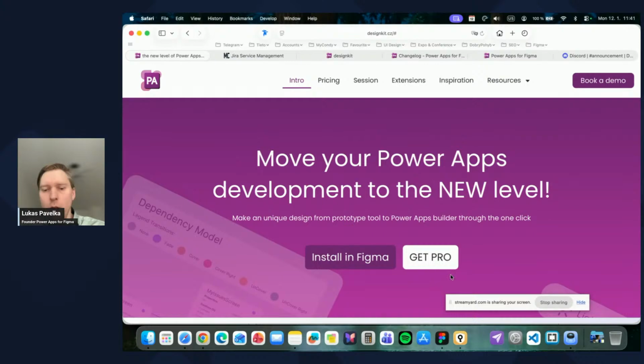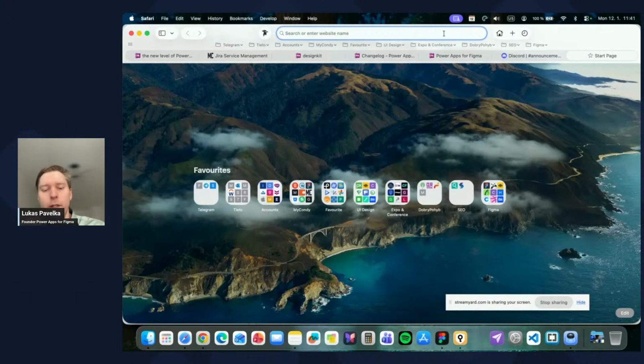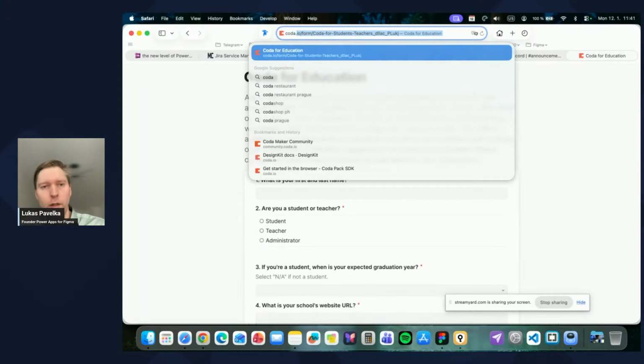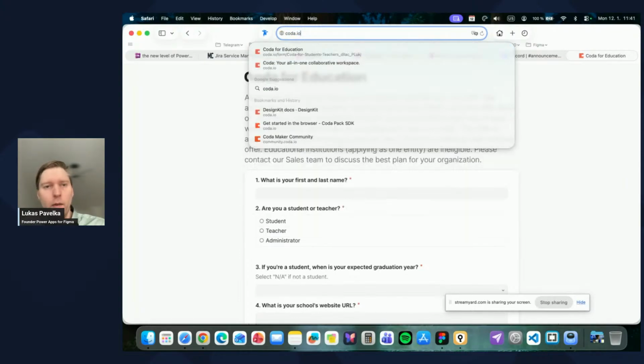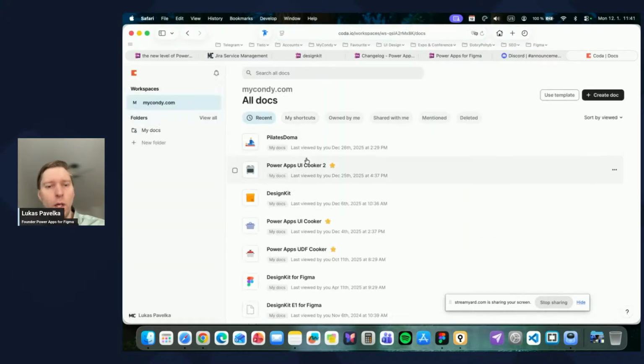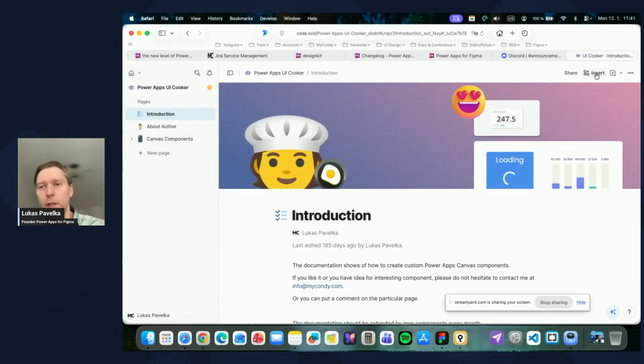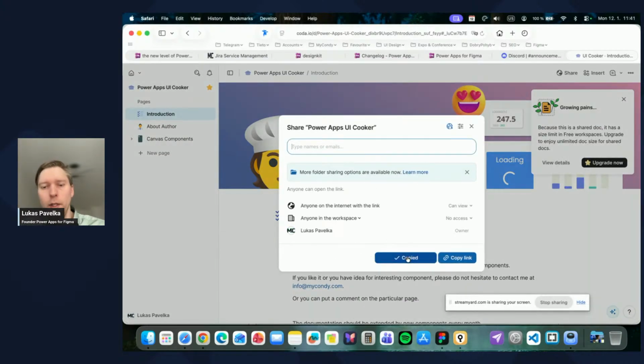And now I have also created inspiration. So if you want to, sorry, wrong link. If you want to use some extra components, you can go to Power App UI Cooker and Cooker 2. I just go to the official link.